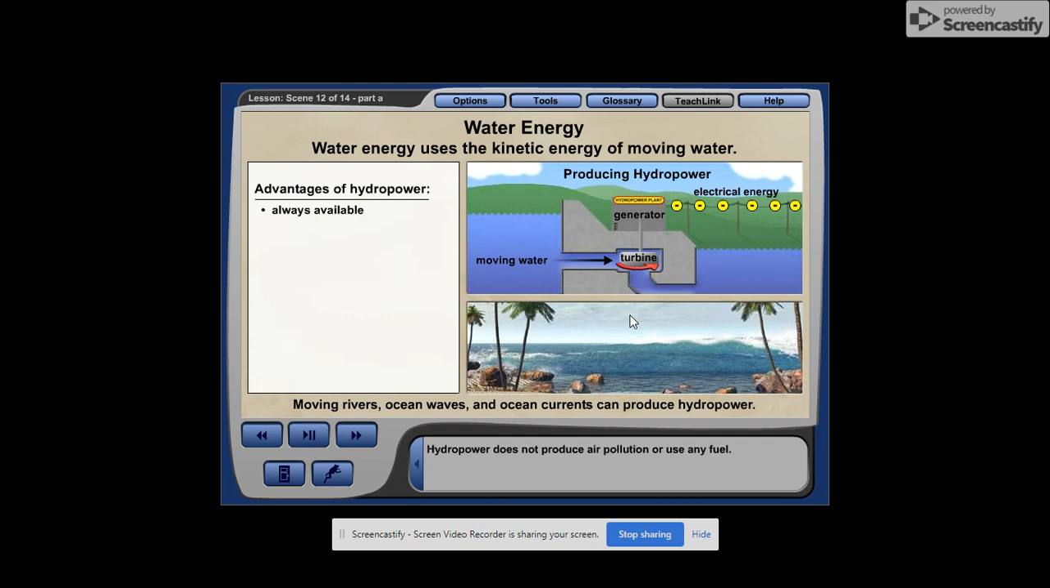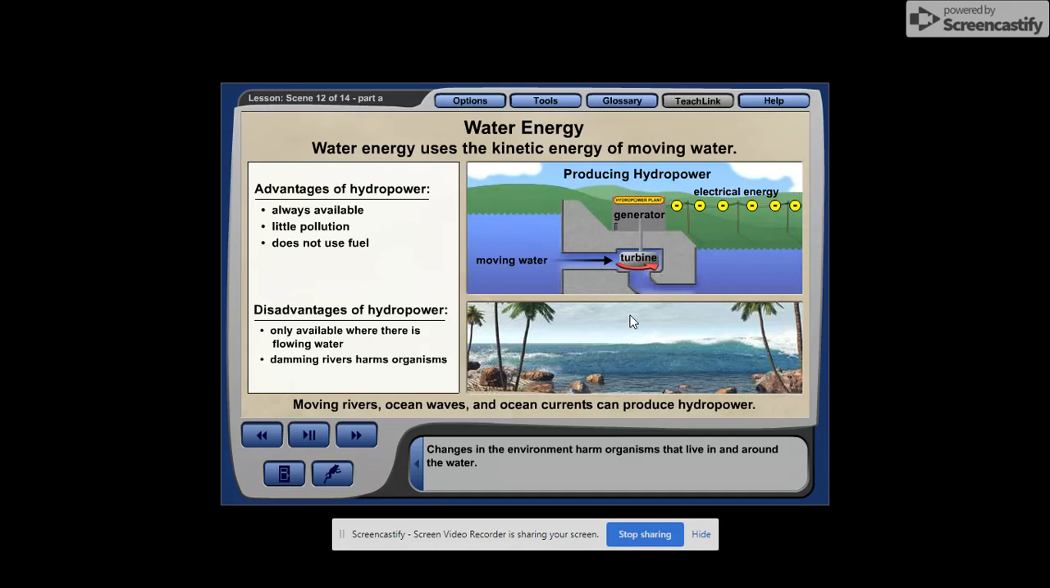Hydropower does not produce air pollution or use any fuel. A disadvantage of hydropower is that it is only possible where flowing water is available. Another disadvantage is the result of the damming of rivers. Changes in the environment harm organisms that live in and around the water.